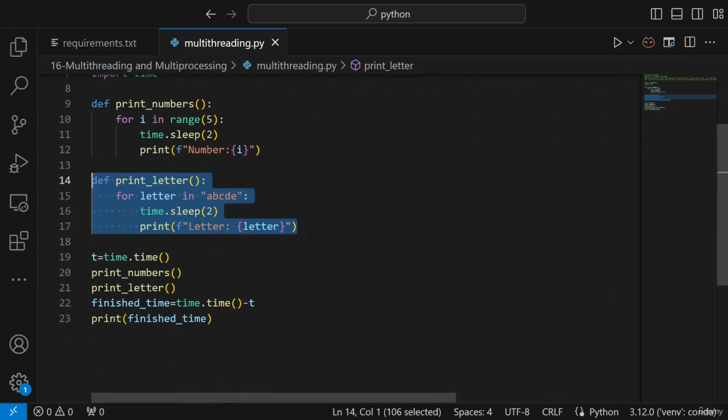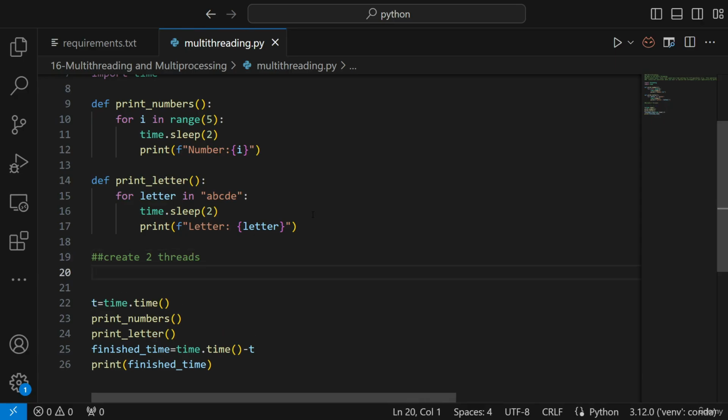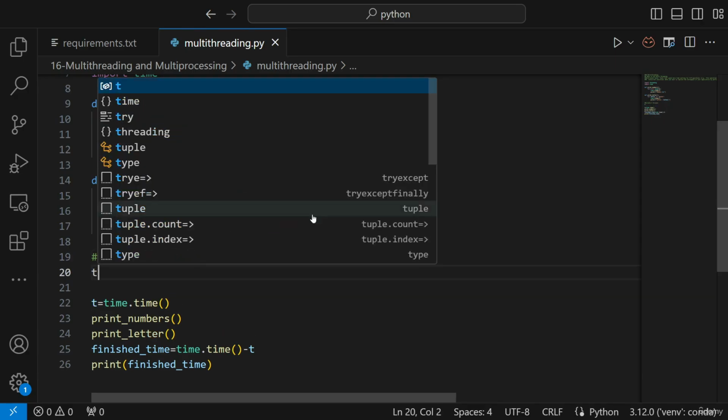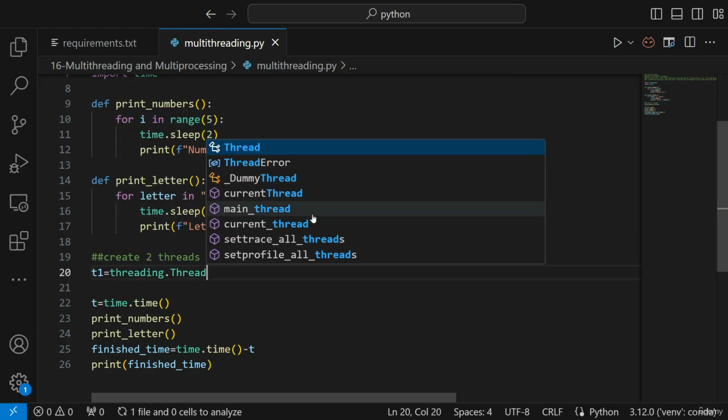Now, instead of directly calling this particular function, I will first create 2 threads. Right now I just have one thing getting executed line by line. So the first thread is T1, and here I will say, call this thread and create a new thread over here.